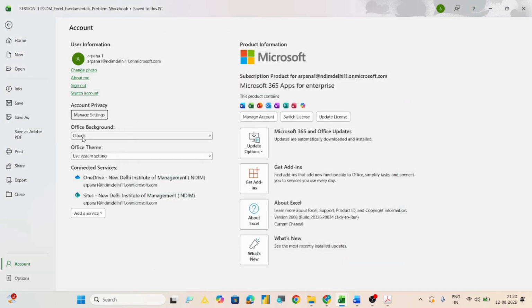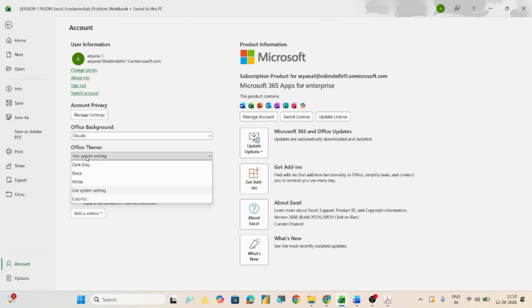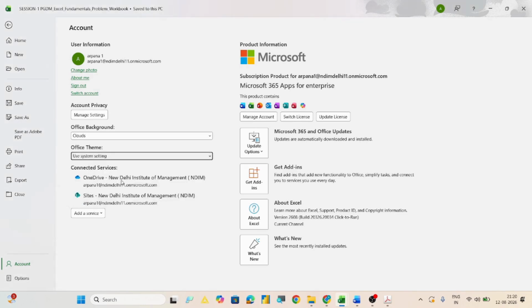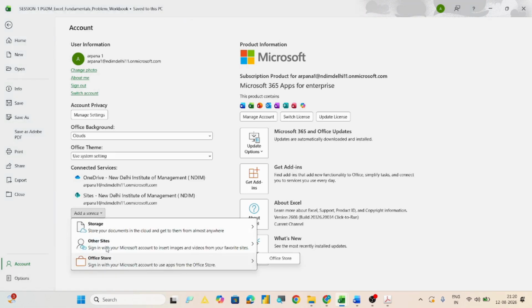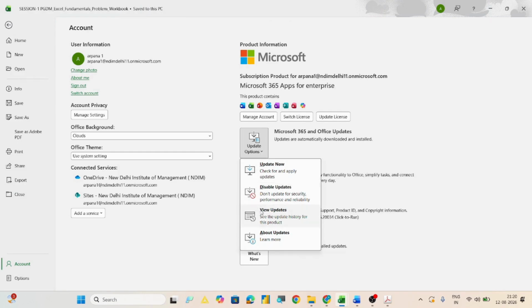And again, here you can change the background, the look and feel of a document, and then you can change the theme also. Current theme is the system setting. You can connect with OneDrive, or you can connect with other websites also. You can add some services into this. Here you see you can manage the account. You can change the license or update the license also. Options are here also for this.